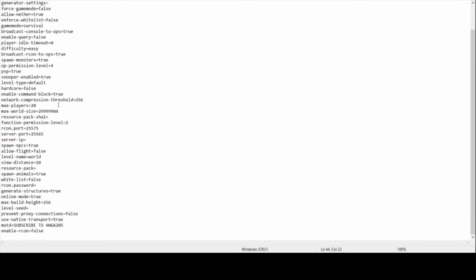And then we're going to do Control S, or file and save. Next we're going to close this because we no longer need it, but do not delete this file.